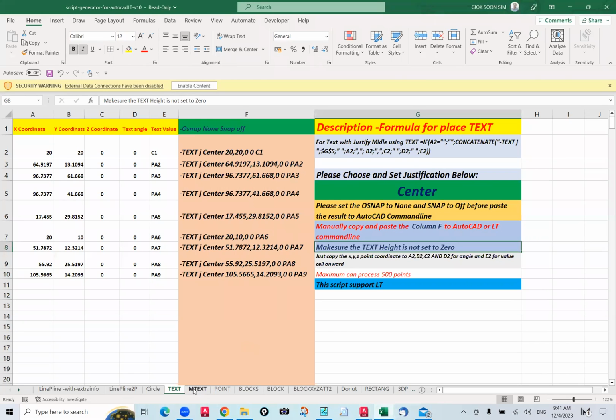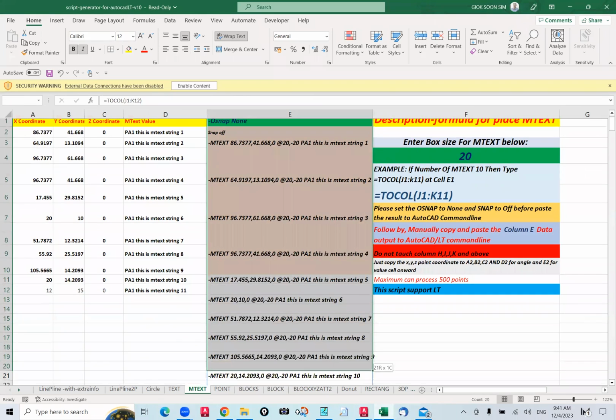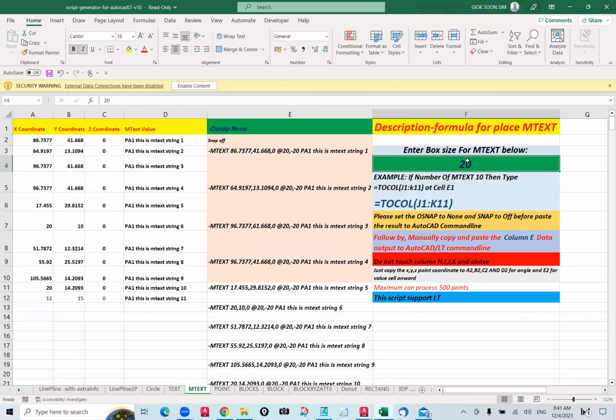Now, if you want to put M text, it's the same thing. Again, this is the result at column E. Okay, the size of the box of the M text, you have to key in. Those green color cells are the ones that you can key in. And make sure that, again, you do not touch the red color, the other columns, and all this description. Okay, just follow and copy them manually.